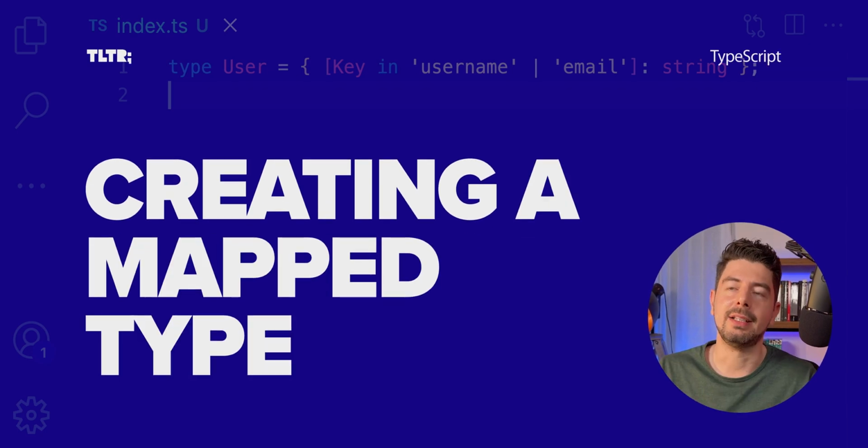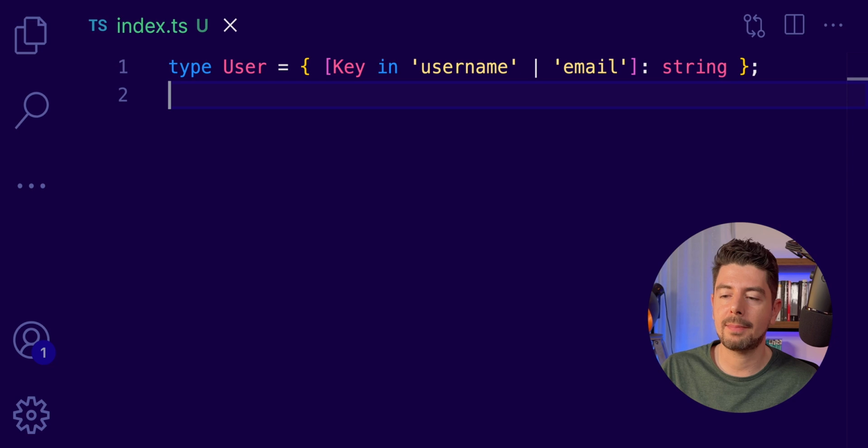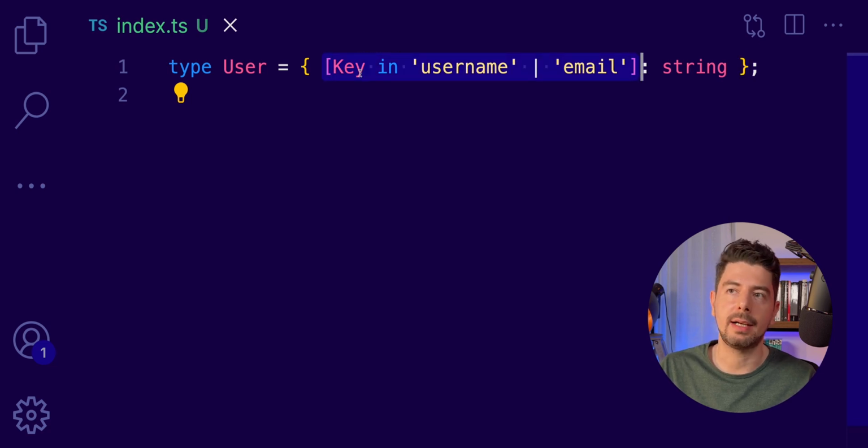Let's go directly to the example of how you can create a mapped type, because you will understand it's a very, very simple one. So here, for example, we have a type user, and we are opening the object brackets, and we have this thing here that says for every key in this union, username or email, I want to basically have it as a string. And now check this out.